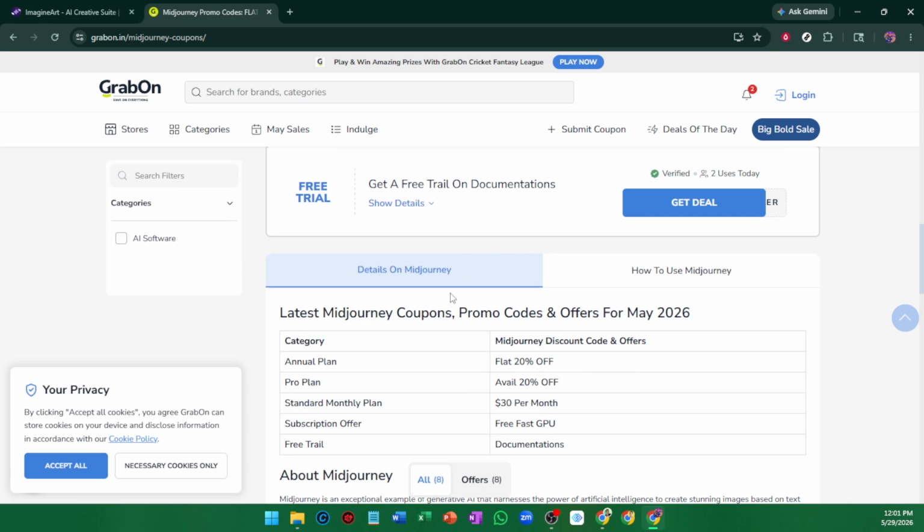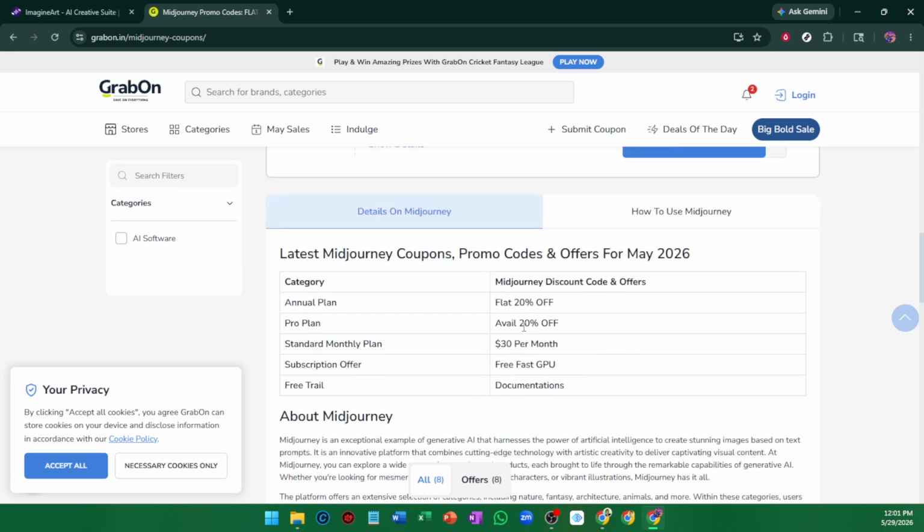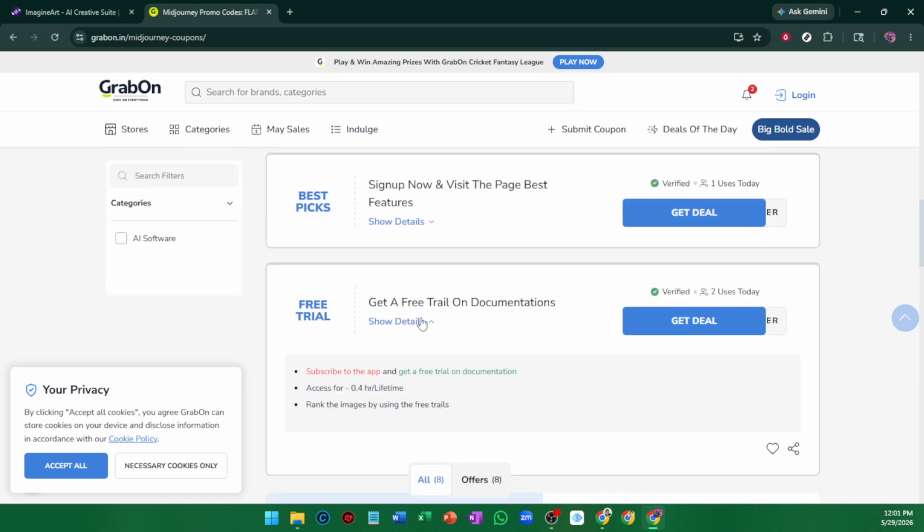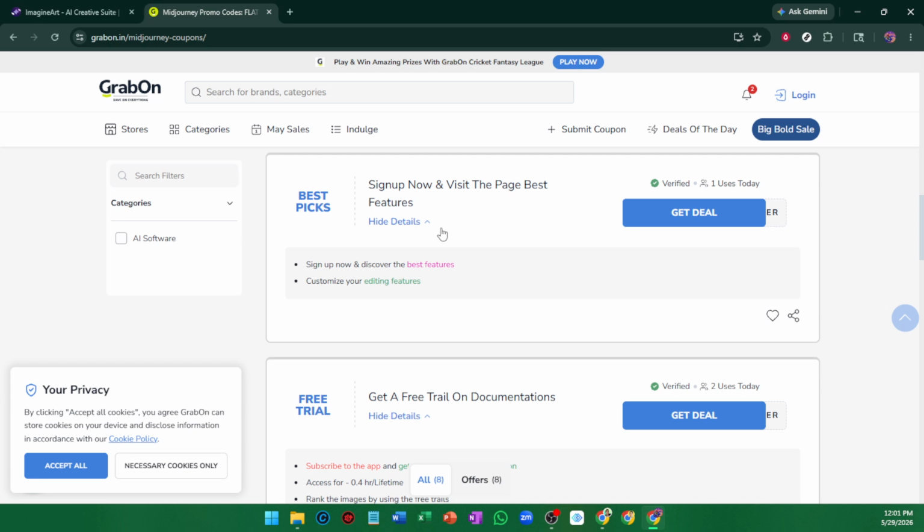If the page shows when the offer was last verified, favor the most recent ones to increase your chances of success. It's also worth noting the difference between a percentage discount and a fixed amount reduction so you can decide which provides better value for your specific plan.